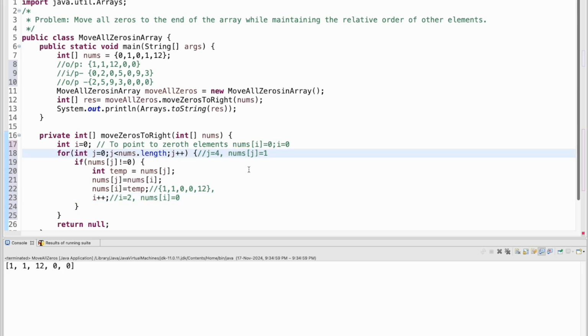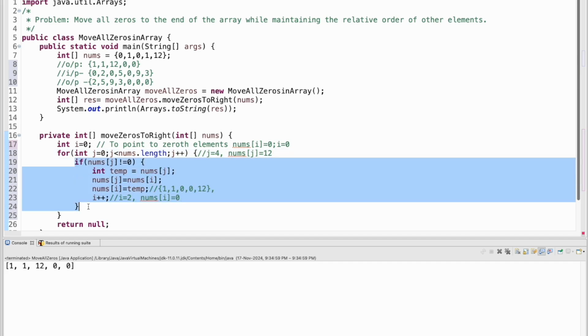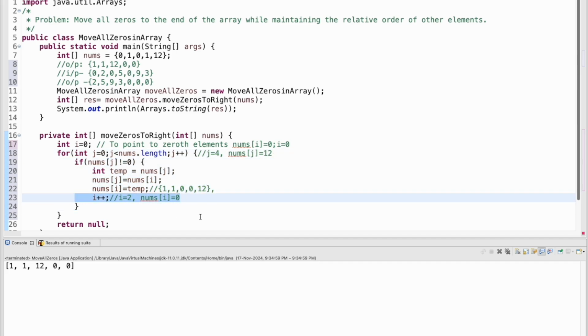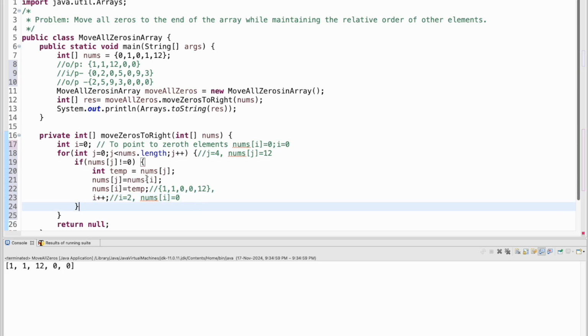J equal to 4. What is the element? It is 12, guys. Again, we have to do a swap because it's a non-zero element. I is still pointing to the 0th element, right? So we do the swap again. Once we do the swap, this particular 0 will get replaced with 12, and this 0 will get swapped over here in this position.